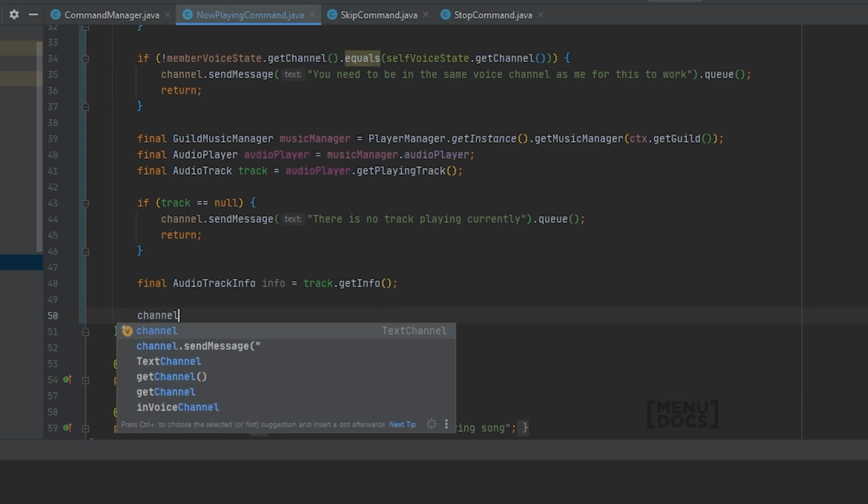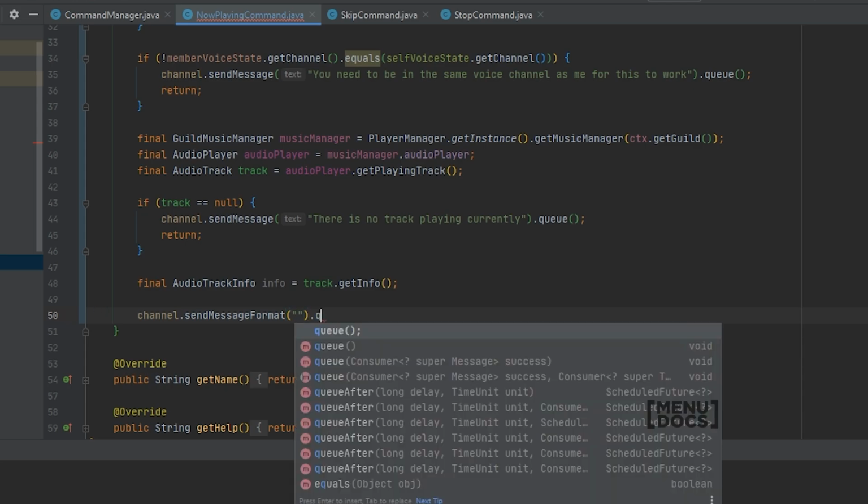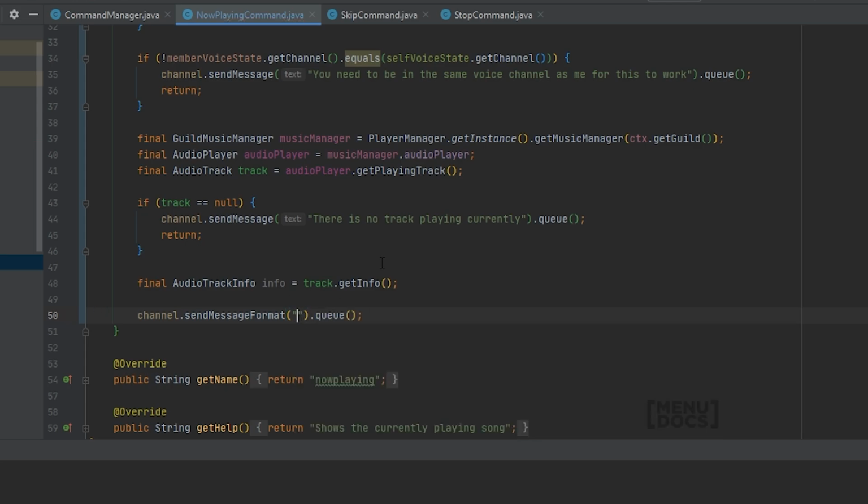Then we're gonna say channel.sendMessageFormat to send a formatted message. Don't forget to queue this. And the format I'm gonna do is "Now playing", then we're gonna say the title, which, because this is a String.format, we can just say %s by, and then we will do the artist name, and I will put a link here. And because we're gonna put a link, I want to escape it with these diamond brackets from appearing as an embed in chat, and again %s to post a string in here.